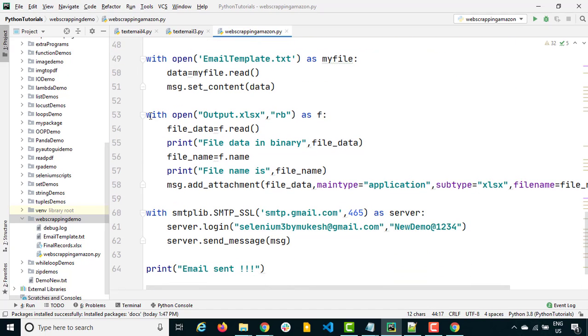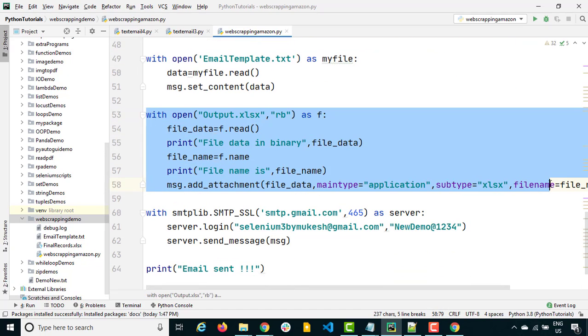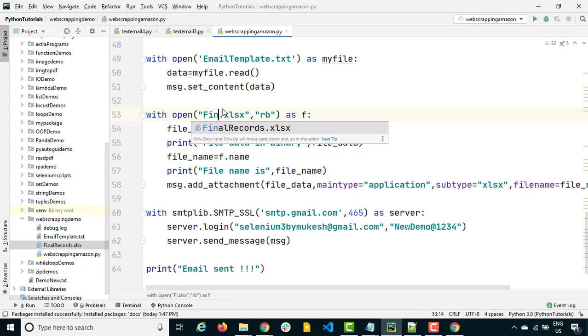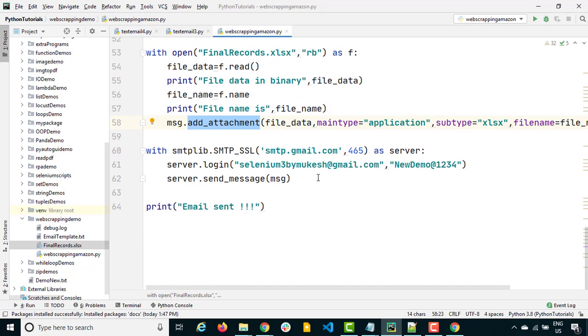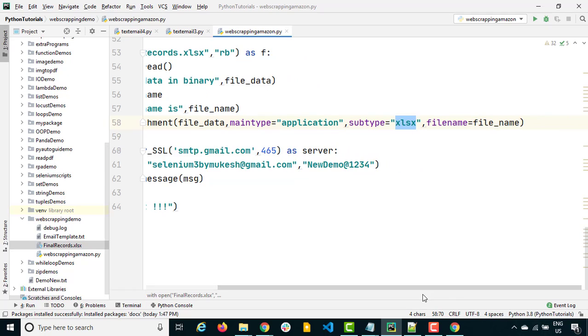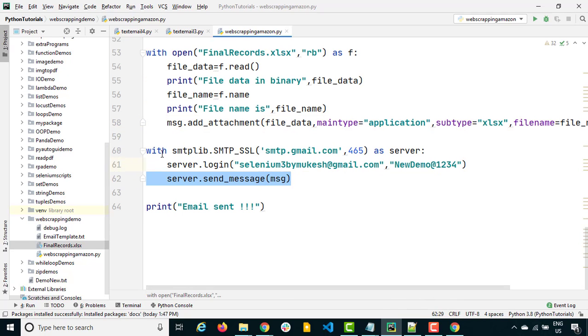Second part is which attachment you want to add. So in our case, our Excel name is final record, right? So I will say final record.xlsx, and it will simply read in binary mode. It will read the data, it will get the file name, and it will add as attachment. Here we are giving main type as application, subtype as .xlsx, and finally we are just sending email.